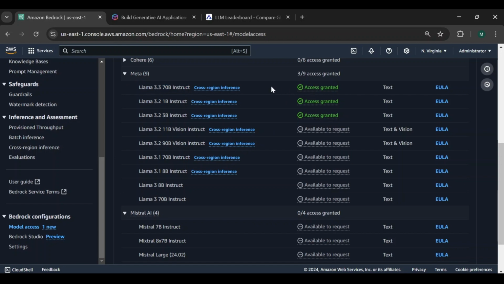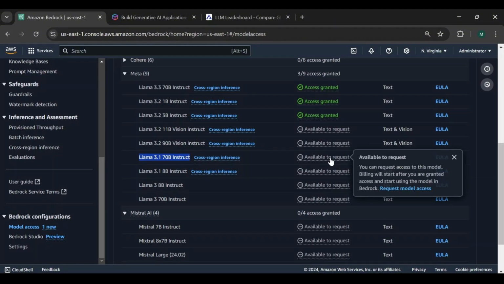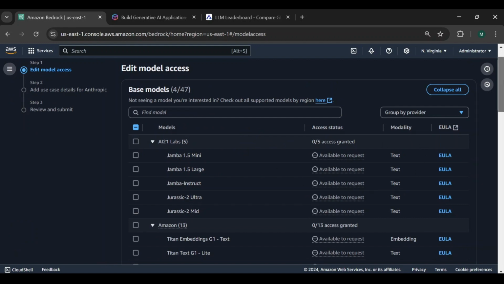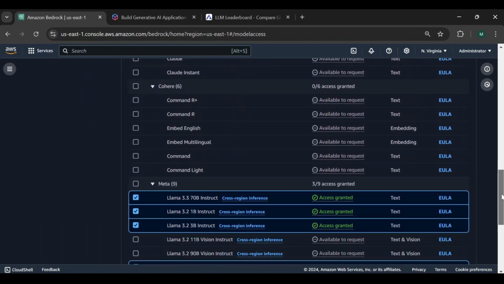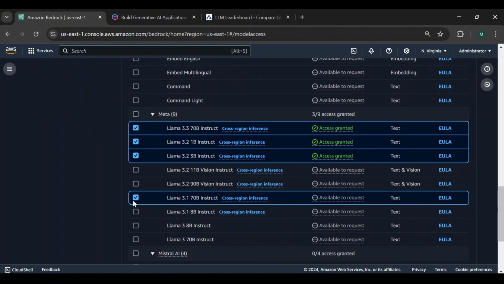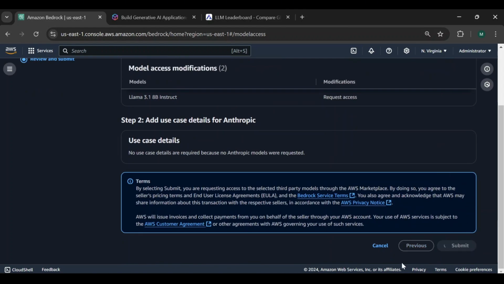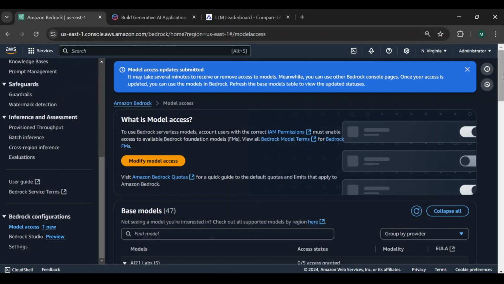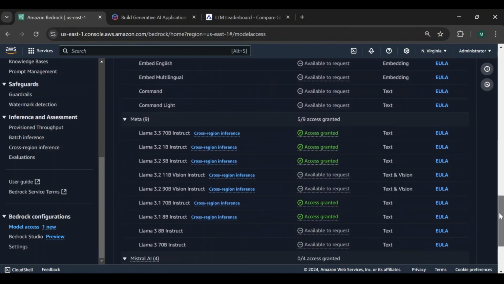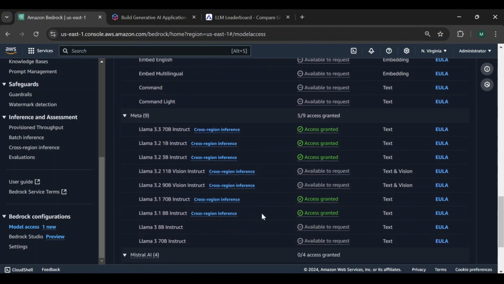But let's say we want to use some different model, for example, Llama 3.1, which we don't have access to. If it's available to request, all we need to do is click here and then click on Request Model Access. It takes us to this page where we can pick the models we want to request access to. You can try to unlock all of them at the same time if you want, but let's for example pick these 2. Click on Next, confirm your selected models, and click on Submit. And there you go. Most of the time this will be instantaneous, and as you can see, we already have access to the newly requested models.